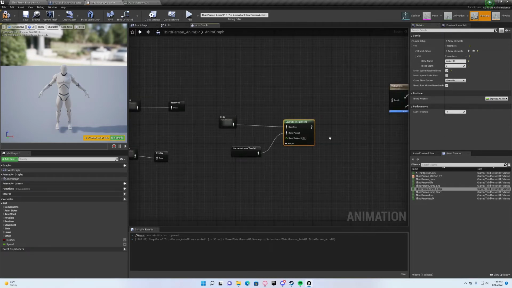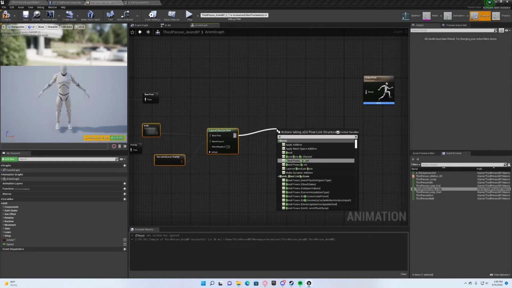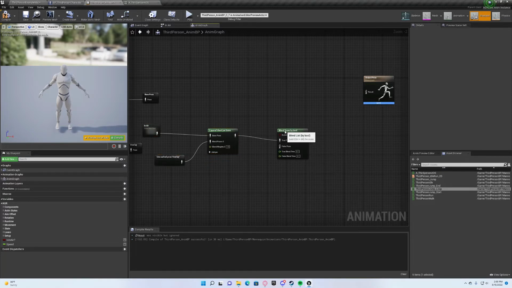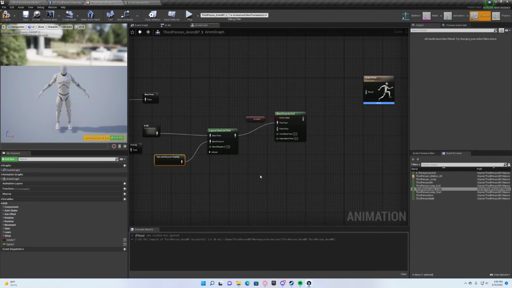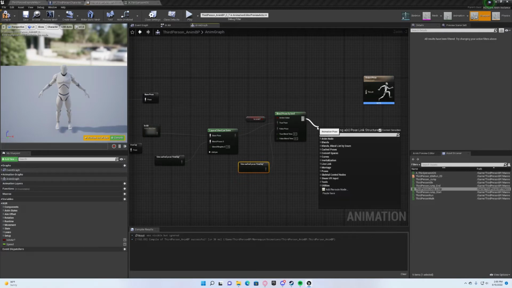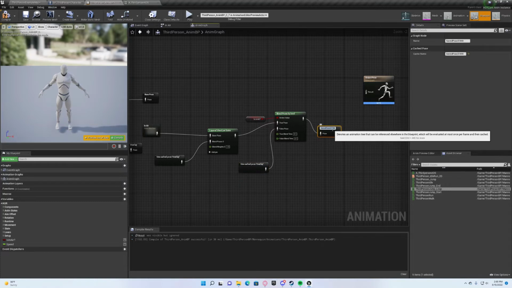Okay, and then what we're going to do again, let's give ourselves some room. We're going to blend poses by bool, and again, that true false statement, we just want to know, are we in the air or not? If we're not in the air, then use your overlay pose. And all of this is going to culminate into saving a cached pose. And this is all of our locomotion.